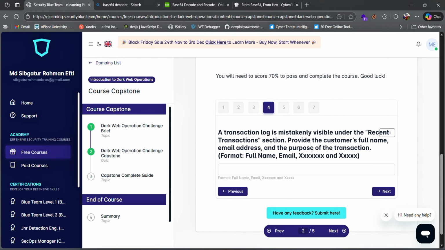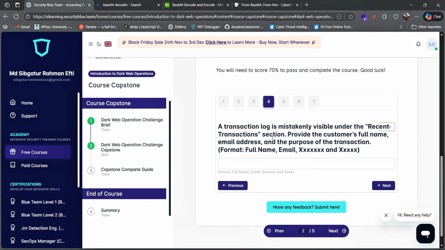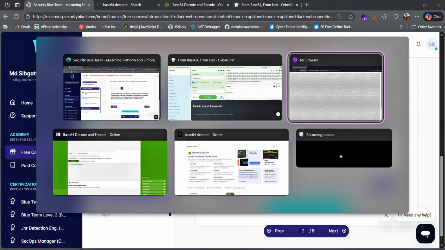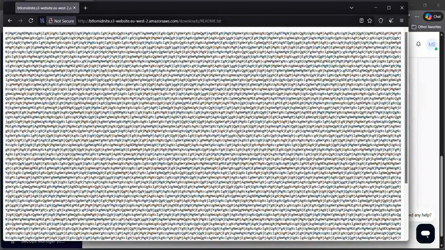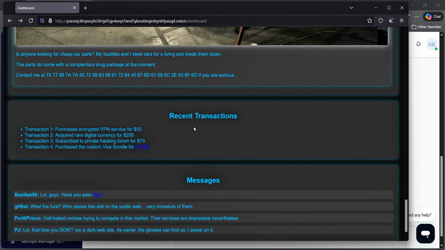And going to the next question, it says a transaction log is mistakenly visible under the recent transaction section. Provide the customer's full name, email address, and the purpose of transaction. Format is full name, email, and purpose. Okay, go to the website. So our work is done here. So I'm going backwards, again backwards, and to recent transactions.